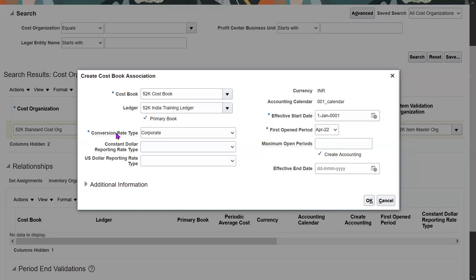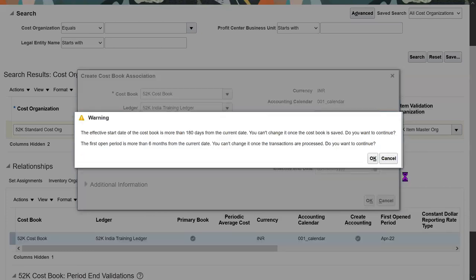And this is the conversion rate type. This conversion rate type is going to hold the exchange rates. When you're defining the exchange rate between functional currency and the foreign currencies, from INR to USD, USD to INR, from INR to Euro, Euro to INR, you define these conversion rates under a particular rate type. That rate type I'm selecting here is corporate. Click on OK.